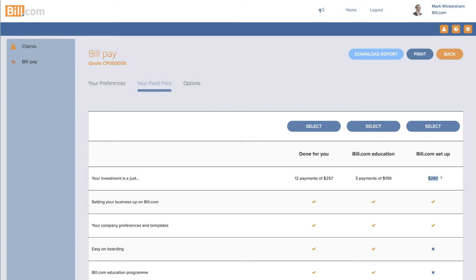That's the minimum price I've set up. And I would recommend to you that you wouldn't want to do this work for less than that price. I know that too many accountants, too many bookkeepers are undercharging. So let's go with $280. Now, you'll notice the education is described as 3 payments of $199. There's some powerful psychology going on here. You see, if you do the maths, you can see that's actually $597, nearly almost $600. And if we had $600 there, it would seem expensive compared to the $280.